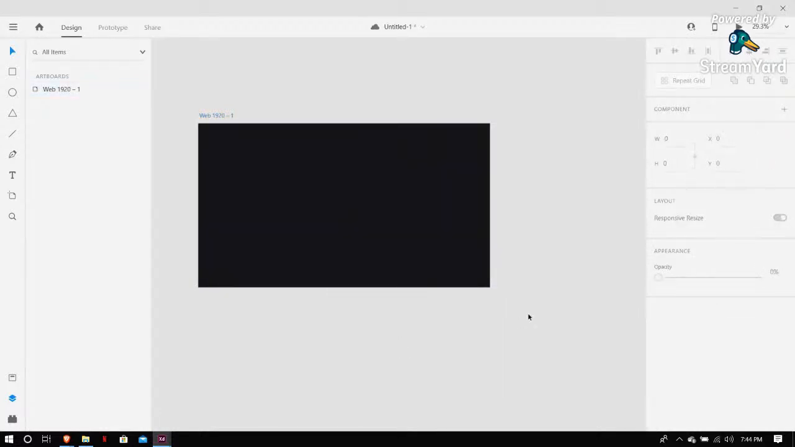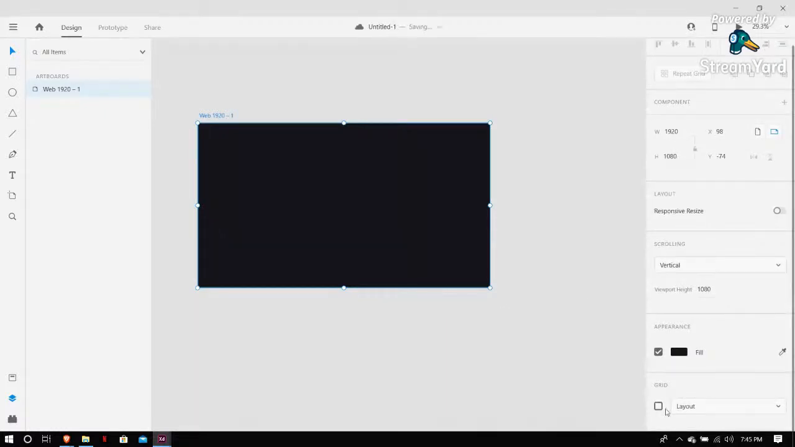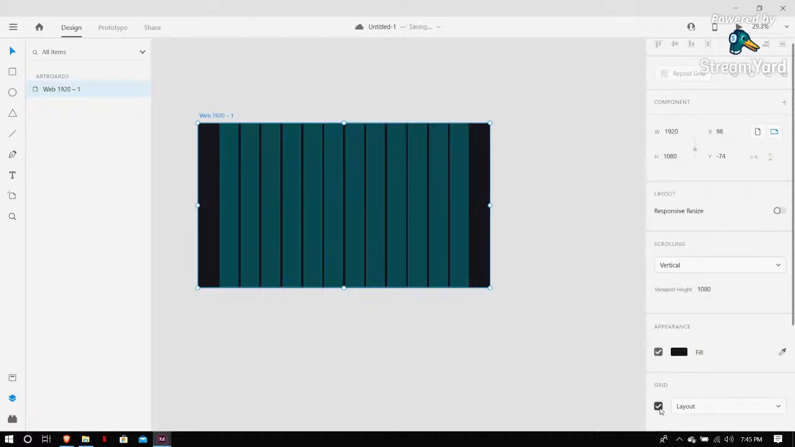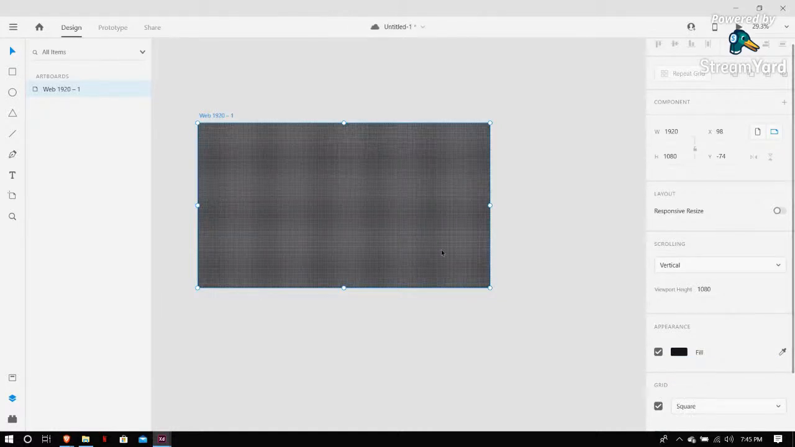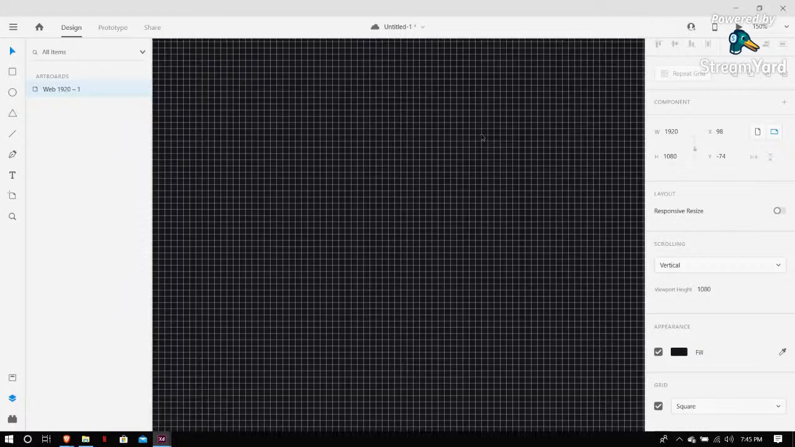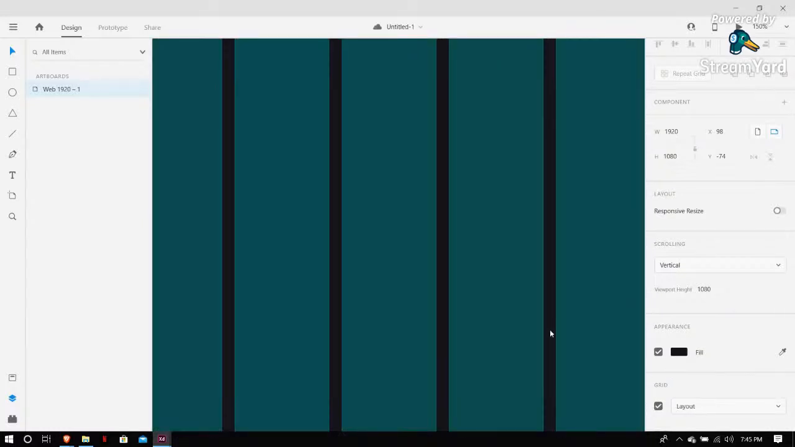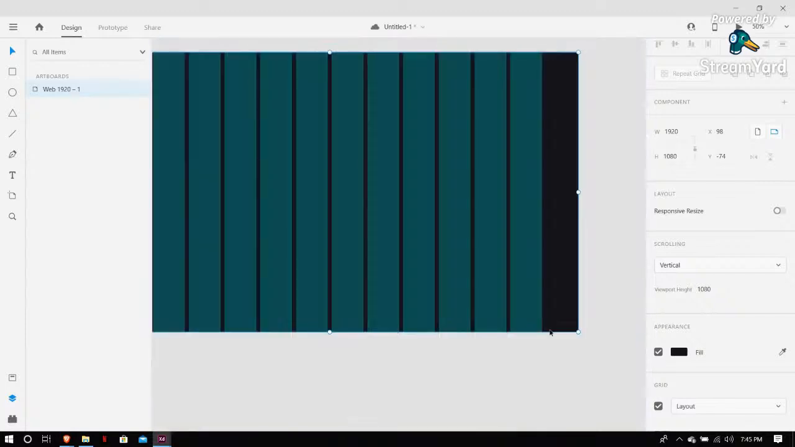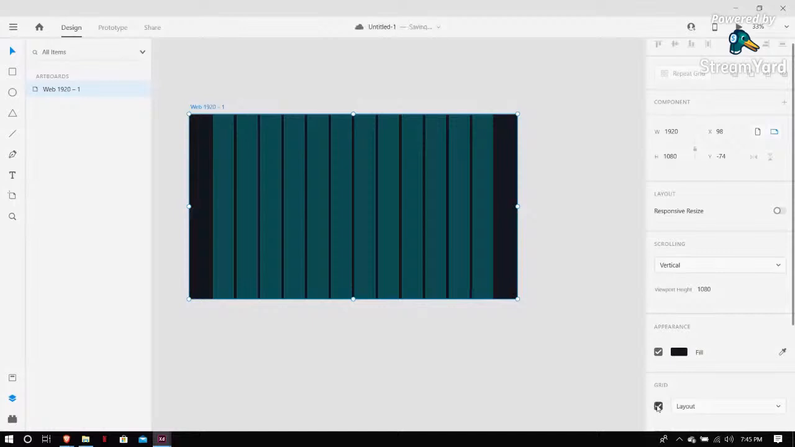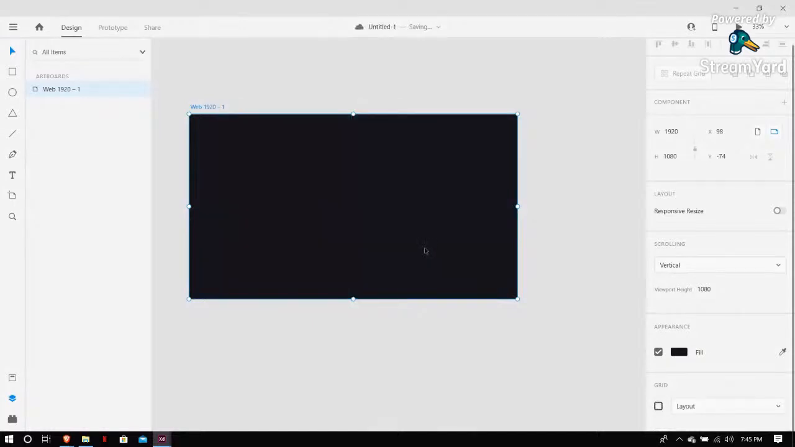And if you want to place any object and want to make it symmetrical, then you can use this grid option over here. If you tick this checkbox, then there is an option of layout or square. If I select square, then you will see, wait, let me zoom. The square boxes will come on the artboard, and you will have no issues while placing any type of objects on this screen. Here I'll select layout one, but I don't need it, because this transparency thing will disturb me.